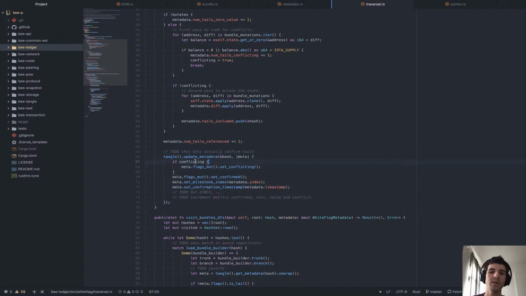If it was conflicting, we update its conflicting flag. Whatever happens, we confirm this specific bundle, we set this confirming milestone index, and we also set this specific timestamp, the timestamp of the confirming milestone.